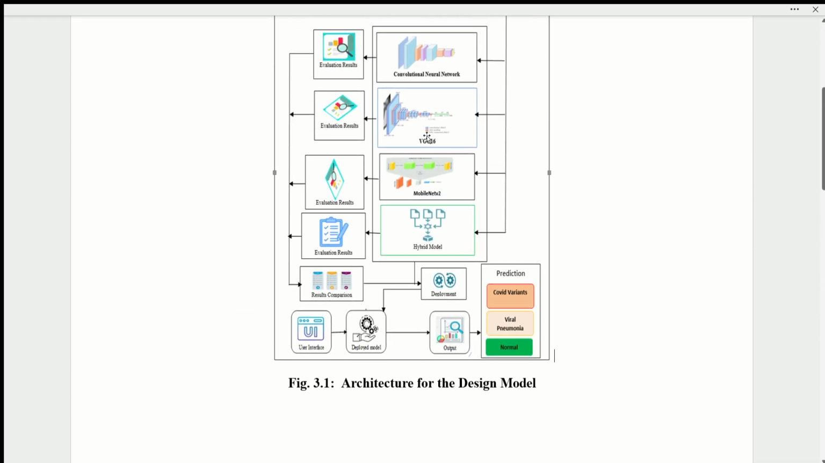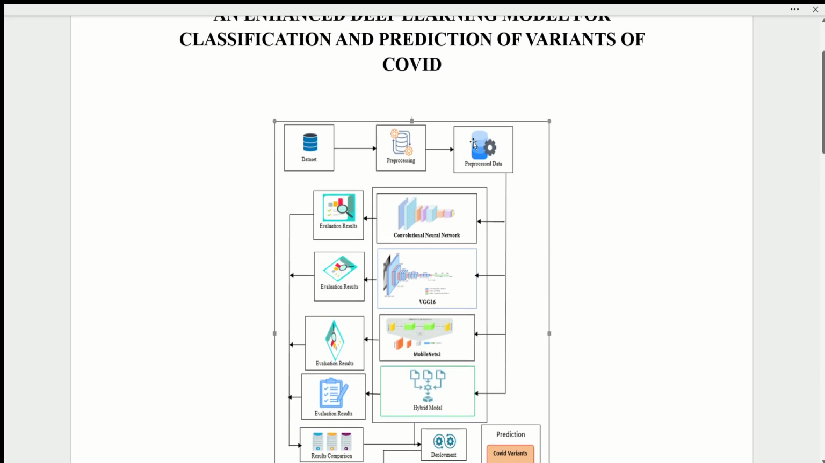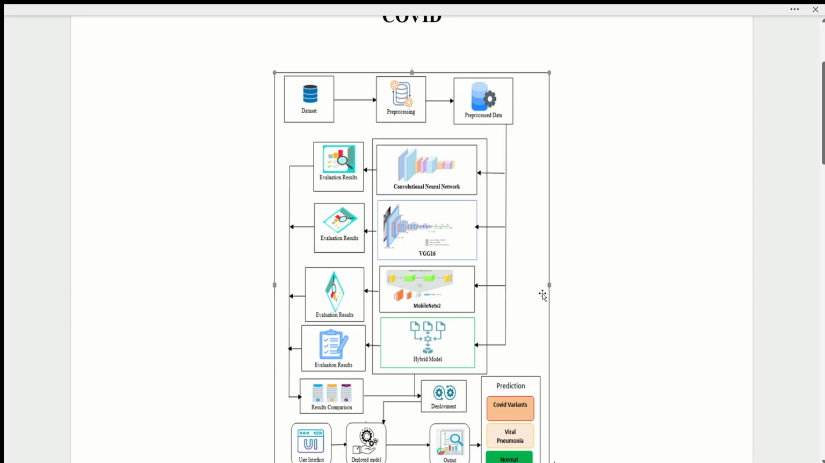This is the architecture for the design model. What we actually did here is that from the data set, just normal data, we do the pre-processing, talking about all the pre-processing operations, resizing, augmentation, and things of that nature, and we have the pre-processed data, which is passed to, and it's important that we state this categorically, because this is the main difference between this architecture and the hybrid architecture, the convolutional neural network, VGG16, MobileNet version 2, and of course the hybrid model here.